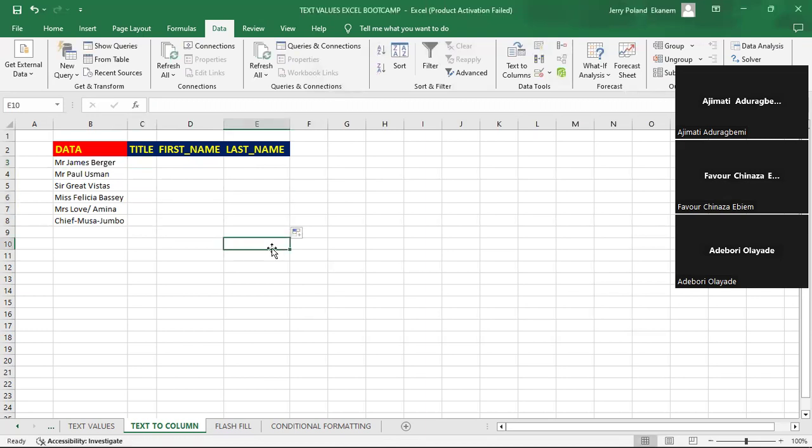Okay, I'm starting all over again so that we can get it. What we are trying to achieve here is what we call text to column. We are trying to see how to break down the text in this particular column here to their different parts. I want to break it down to title, first name, and last name. Now this text is already in one cell. We have Mr. James Beggar. We want to break down this Mr. James Beggar to Mr. himself, James, and then Beggar.